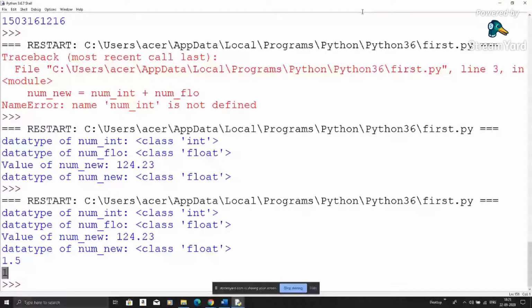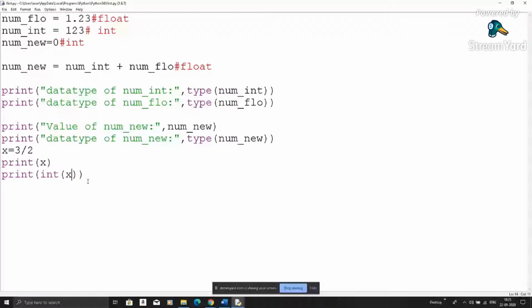So let's take one example. Here we have a float value, and after that we convert the float into int by passing that variable into the data type int. So int works as an explicit function to convert the whole data. So that's the thing.